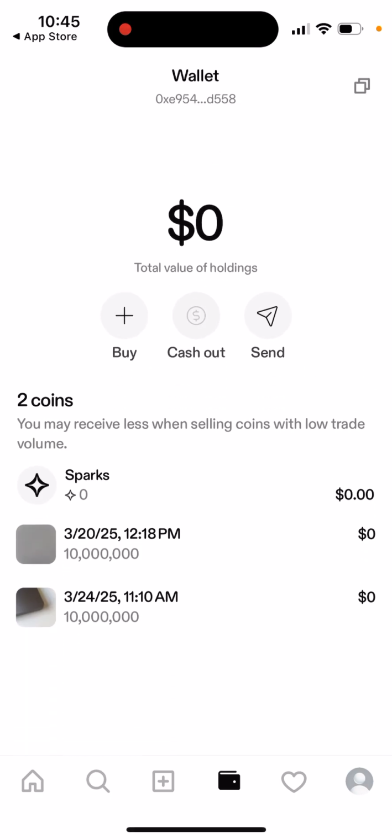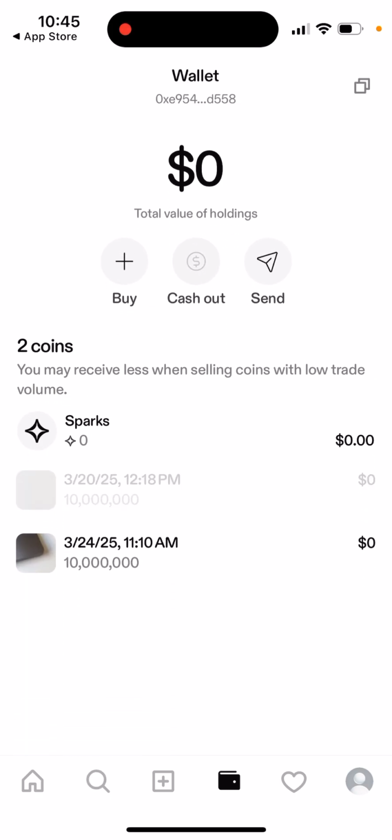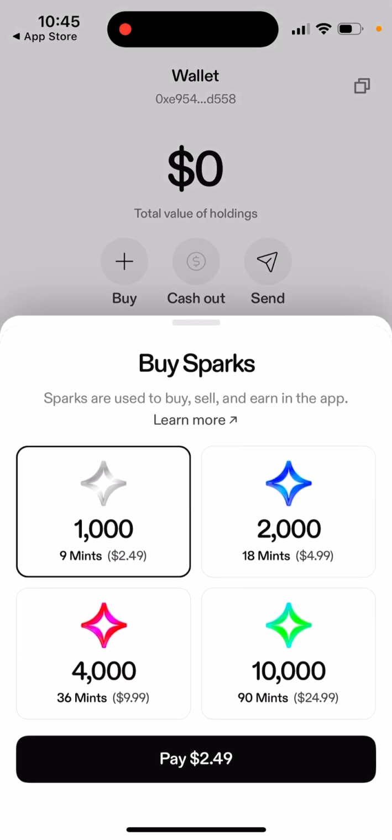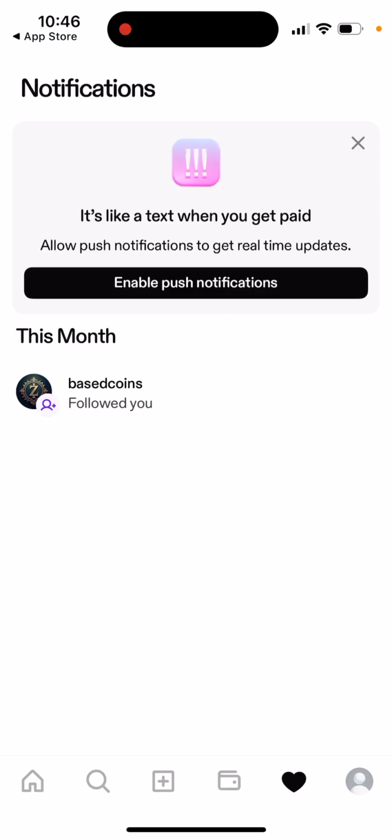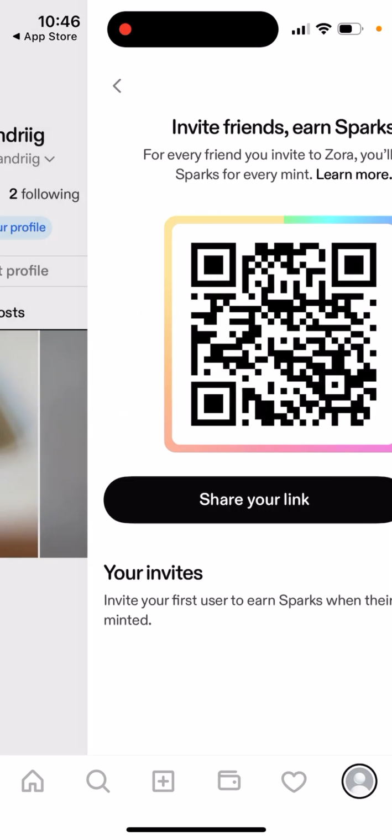Then you have your wallet. In your wallet, depending on how many posts you created, you will have that many coins, because each new post, each new image is a new coin. You can also buy Sparks here, so 1,000 Sparks you can buy for 249. You can also send it out, and then you can cash out if you have enough balance. Then you have notifications, and then you have your account.